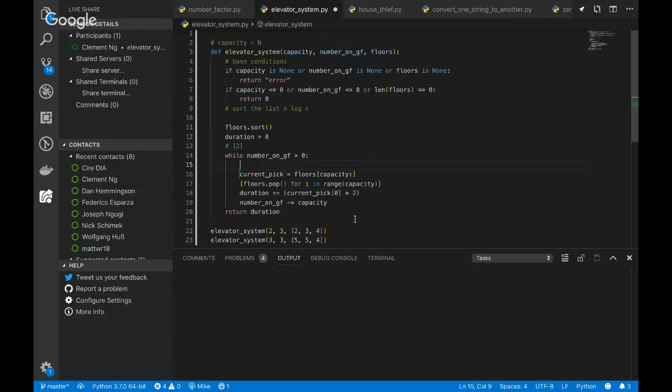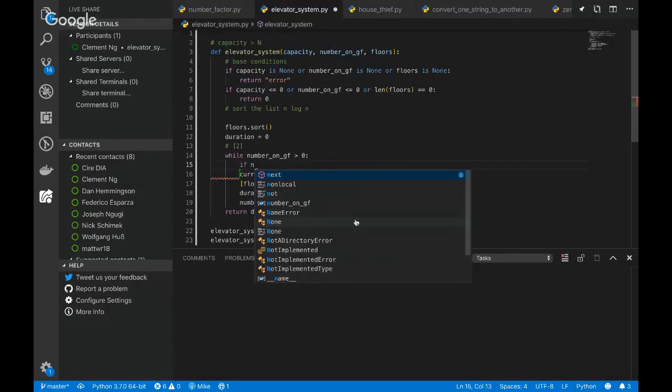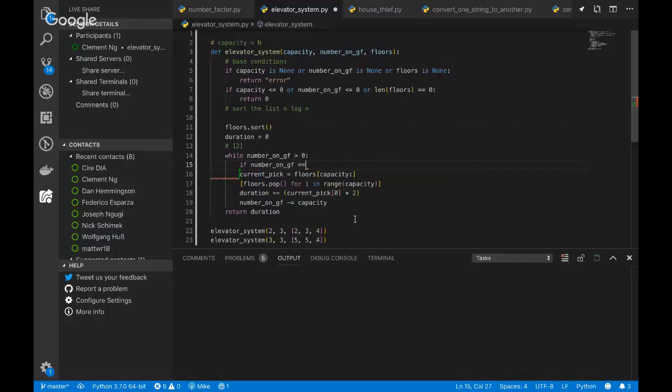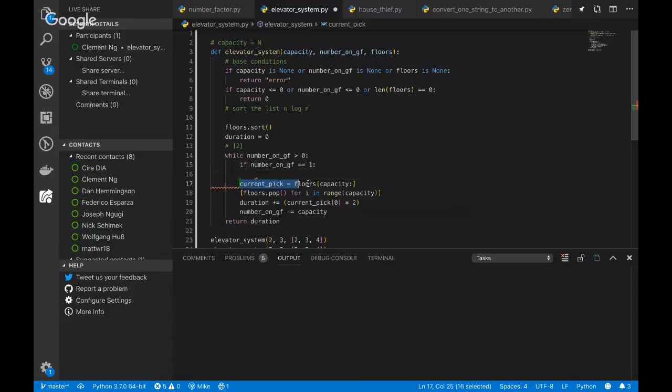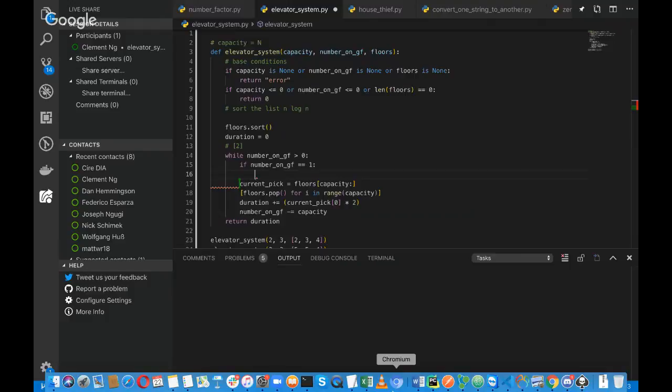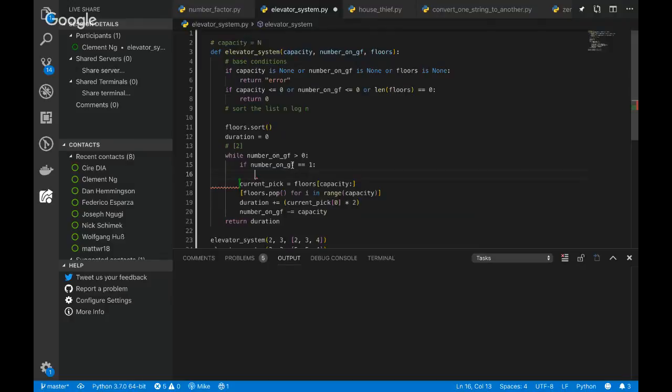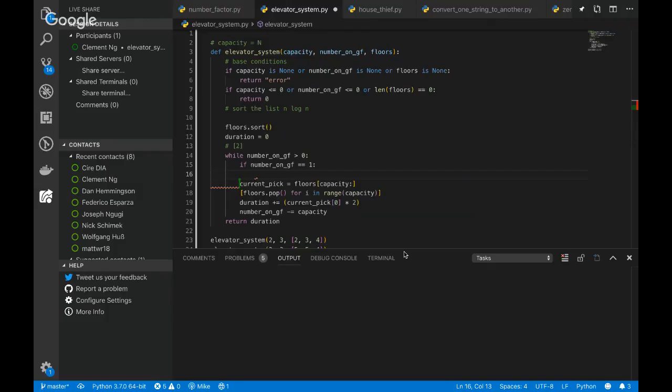So here you say if number on ground floor equals 1. If number on ground floor equals 1, then we don't even need to get the current pick. That's true. In the degenerate case, we just take the guy up. Right? Yeah, so the current pick will be the 0th value. So we just pop it, floors.pop.